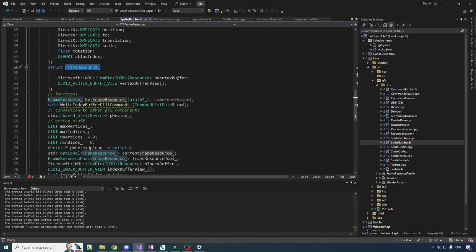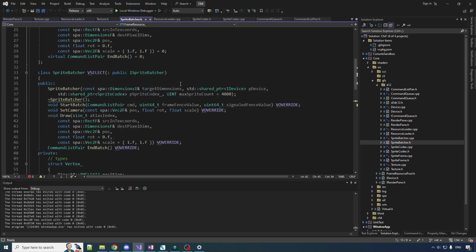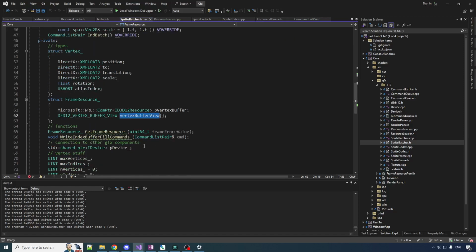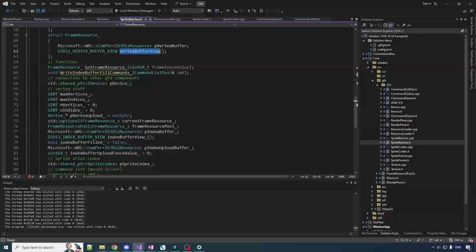We got per frame resources, which are the vertex buffer. The vertex buffer changes every frame, and you have to maintain it until the command list finishes executing. And that's where these fences come into play to determine when a vertex buffer has been finished and we can reuse it again. Now the indices don't ever change right now for this situation because it's always quads. So it's always 1, 2, 3, 4, 1, 2, 3, 4.